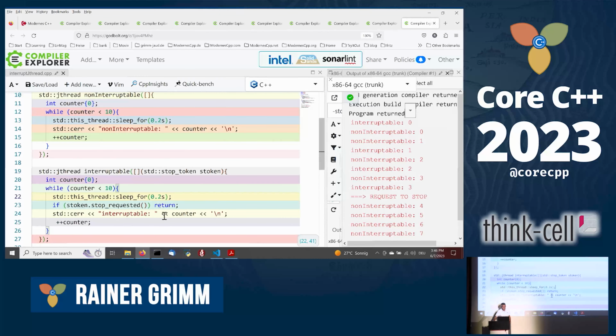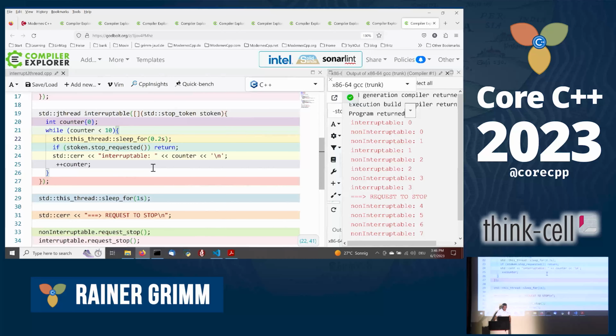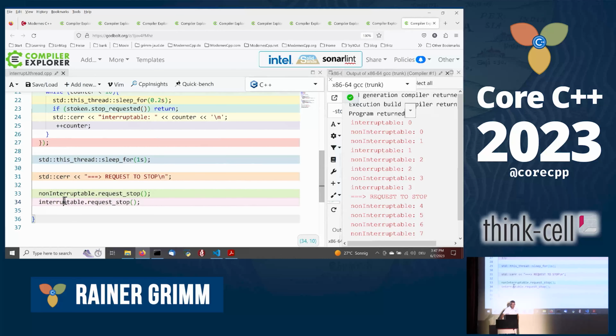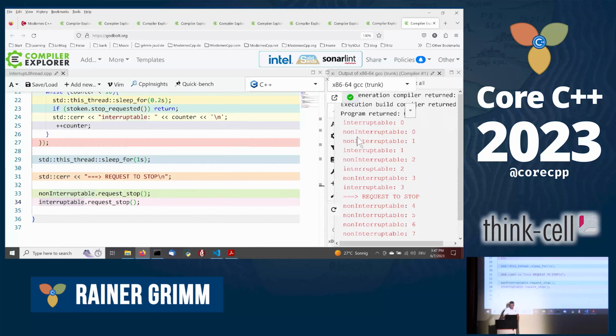I stop. And now I have the main program, you see. I sleep for 1 second. And then I say request to stop. I say it to both threads, but only this one would react because it has implicitly a stop token. When you see the output here, both threads start, interruptible and non-interruptible, you see. After the third iteration, a request to stop happens, and only the non-interruptible thread continues to work.